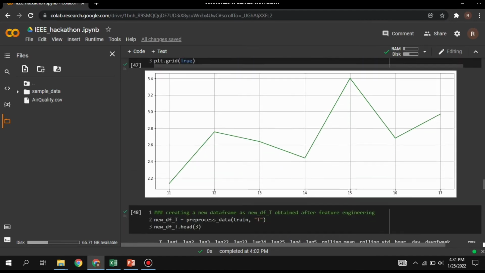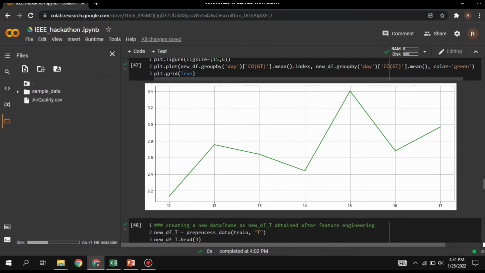After that, we plotted the carbon monoxide concentration on the basis of various dates that we have in our training data set. So it seems like on the 15th it was a little bit high, and on the 11th it was a little bit low. Again, because we used rolling time windows, we missed a lot of our data on the 11th of that month.